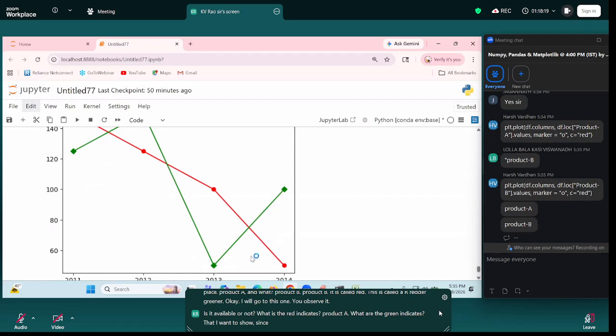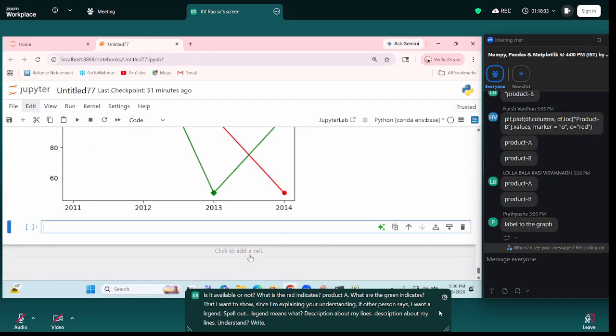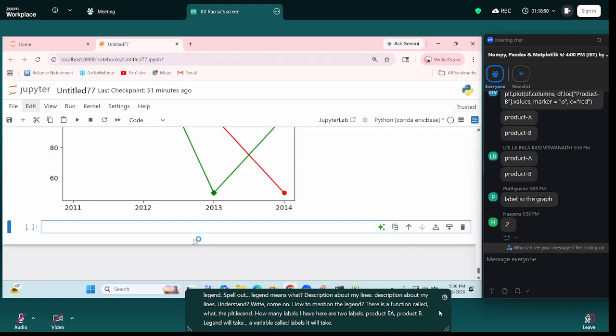Since I am explaining, you understand. If another person says, I want a legend. Legend means what? Description about my lines. Understand? Right. Come on, how to mention the legend? There is a function called plt dot legend. How many labels I have here? Two labels, product A, product B. Legend will take a variable called labels. I will show you. Legend is also one beautiful part.